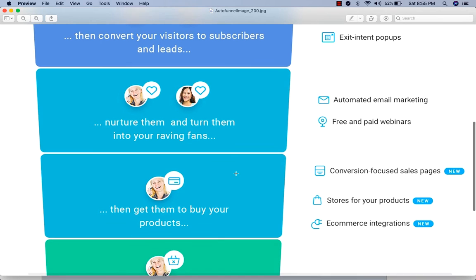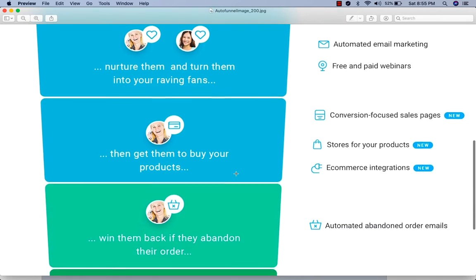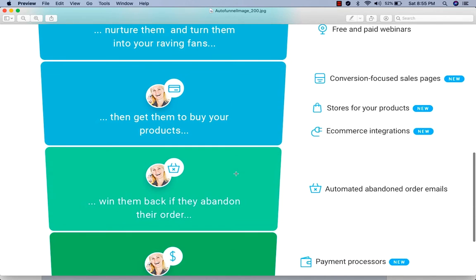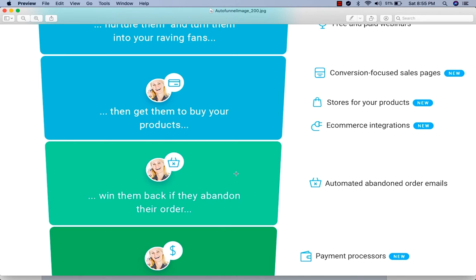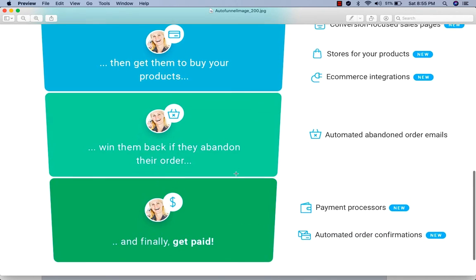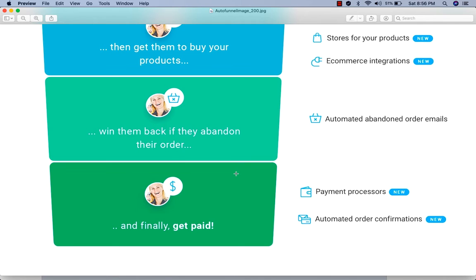Next, there will be times when people have reached the payment pages but didn't complete the purchase. In these cases, you should send them abandoned cart mails, and depending on the product, you may wish to offer some additional discounts as well. Finally, now is the time to actually get paid. You should have payment gateways integrated which can process your payment and send you order confirmations.